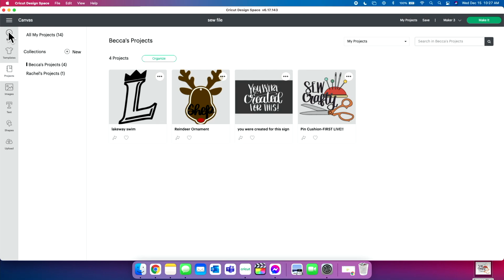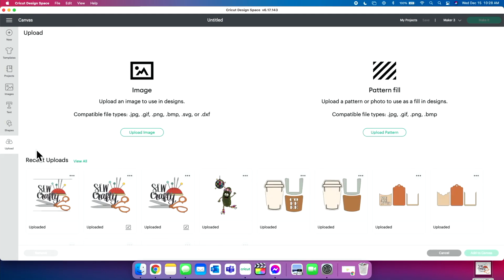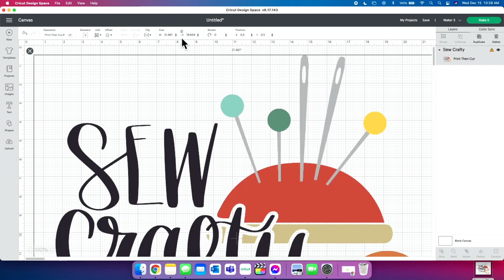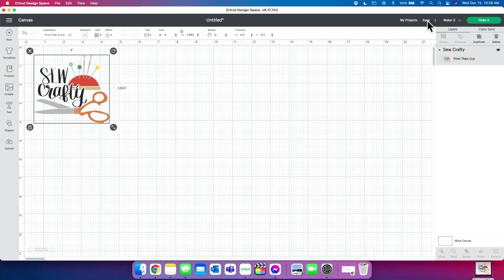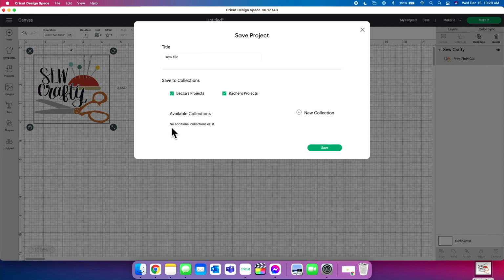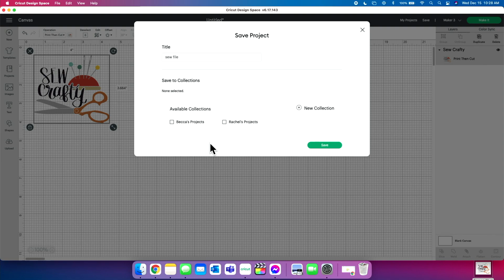Now, if you were to go up to new and click upload, let's just add another one of these here. You could click save. Let's make this a bit smaller here. And now you would just do file, and now you can, as you're saving them for the first time, add them to different collections. You can add them to all the collections, whatever you want to do. So yeah, that is a super easy way to organize your Design Space. As a professional craft educator, nothing warms my heart more than keeping things nice and neat and organized.